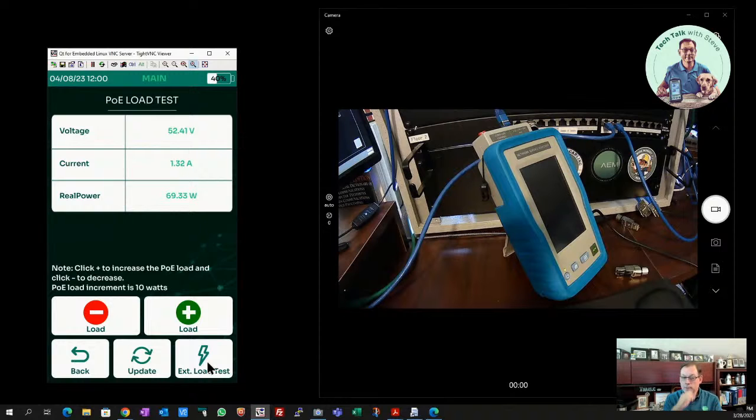And I see here I'm getting 69.33 watts at this endpoint out here. Maybe that's, in my case, fine for what I'm running, but maybe it's not. I can actually bump this a little to see if I can eke a little bit more juice out of this. So if I hit the plus button on the load, I can get 81 watts over this link without a problem.